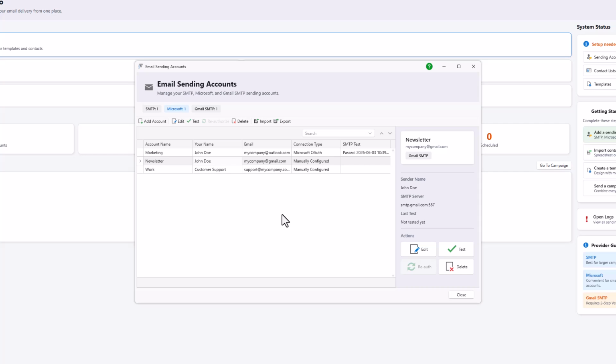That's it. You can now add SMTP, Microsoft, and Gmail SMTP sending accounts in SendMailer Pro. For larger campaigns, use a dedicated SMTP provider whenever possible. For Outlook or Microsoft 365, use Microsoft Browser Sign-In. For personal Gmail, use Gmail SMTP with an app password. Always test your account before using it in a campaign.